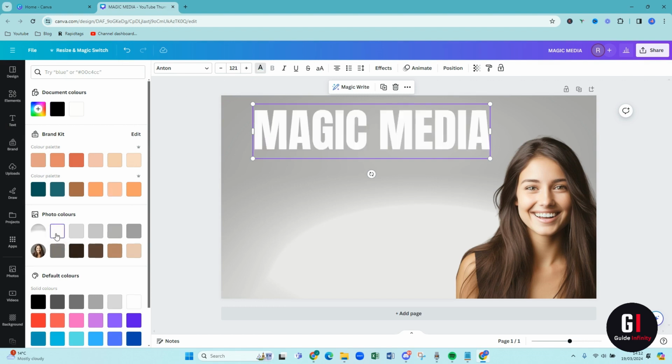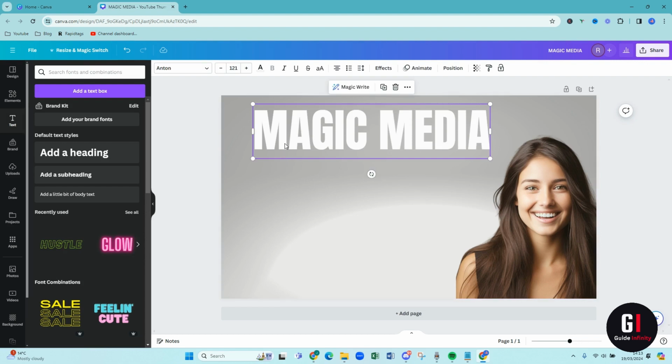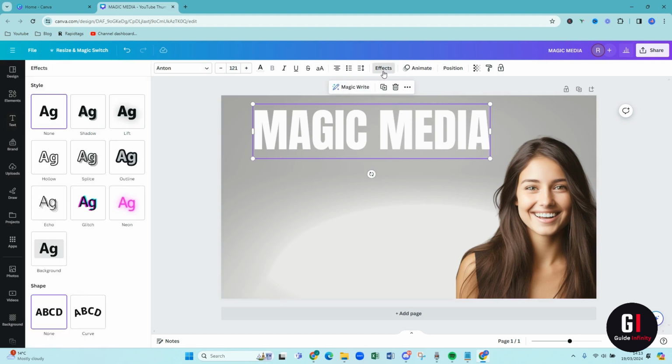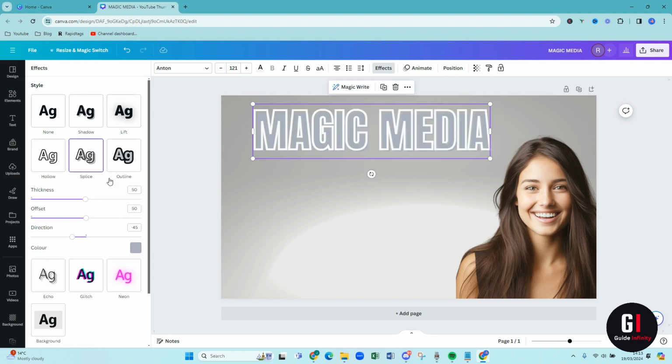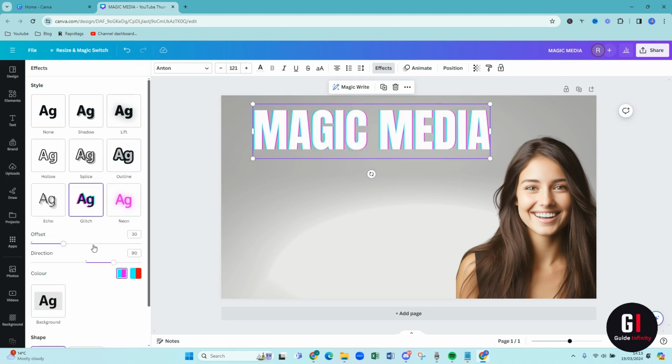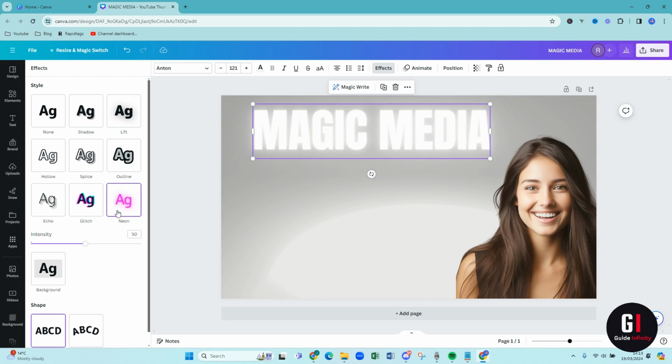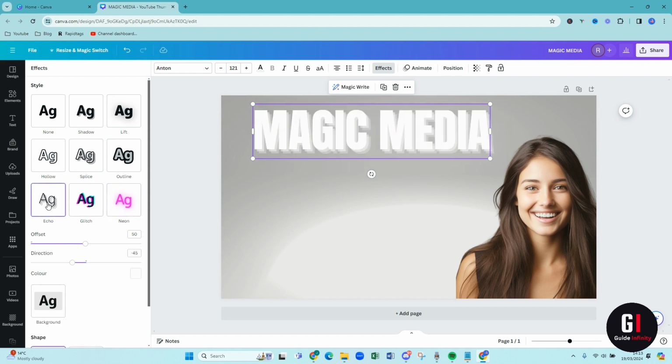I'm then going to come across to the top and I'm going to click on this effects button here. And this is where you can add different effects to your font to make it stand out. So you can add a shadow, lift, you can splice, outline, glitch, you can make it neon, which looks really cool, echo. So whatever you want to, this just really helps your font stand out, which will make your thumbnail stand out, which means more clicks for you.